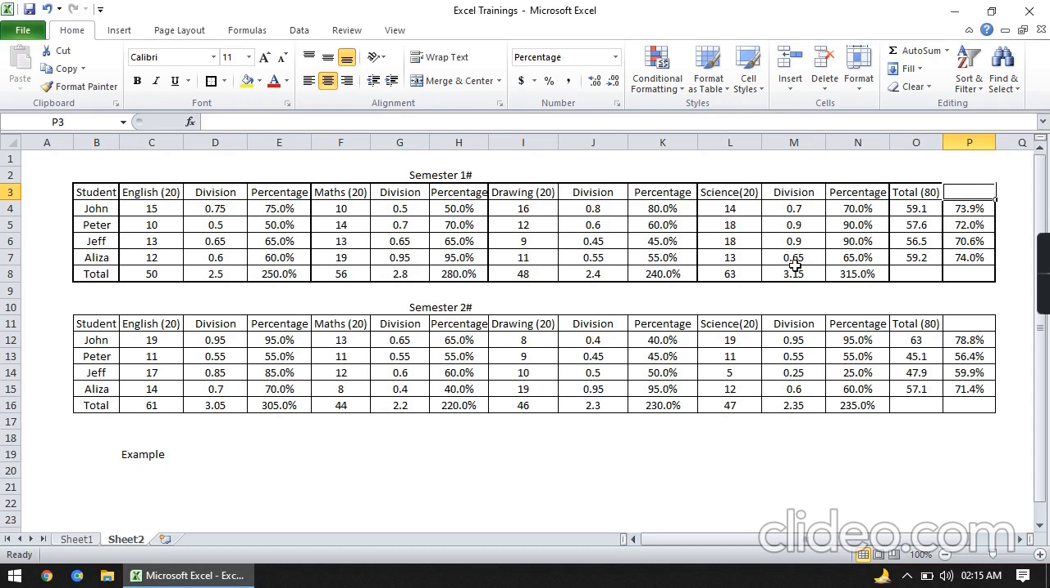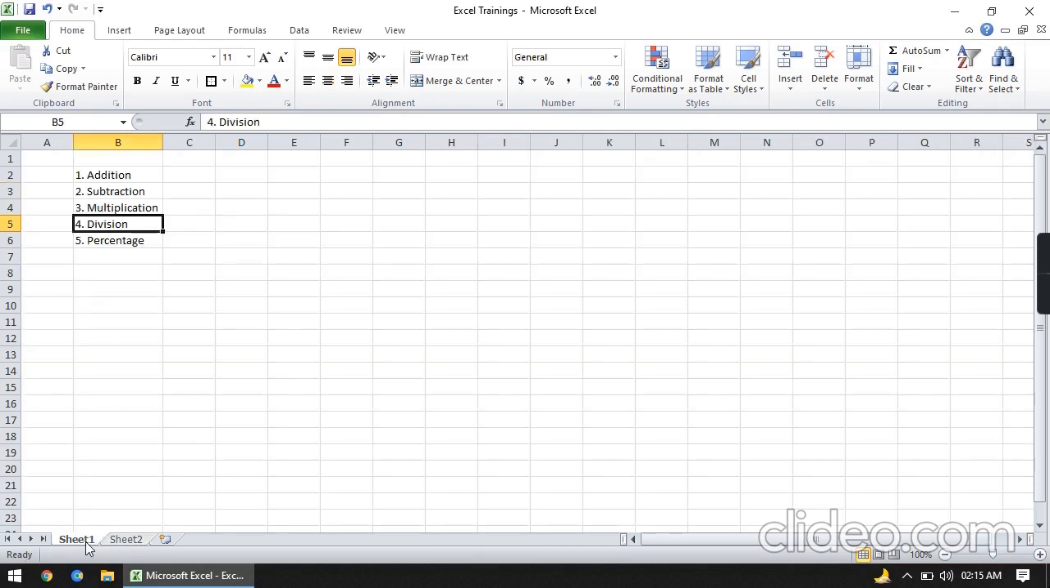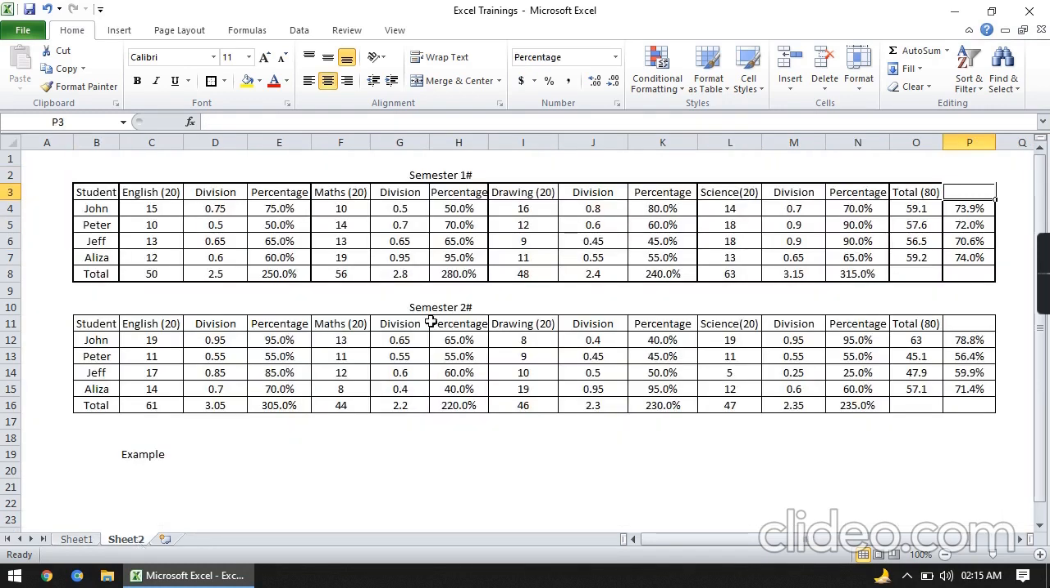So guys, you have learned today the basic 5 functions, that is addition, subtraction, multiplication, division, and the percentage. That's all for today. Now we can go for more functions tomorrow, and we'll get back to you.